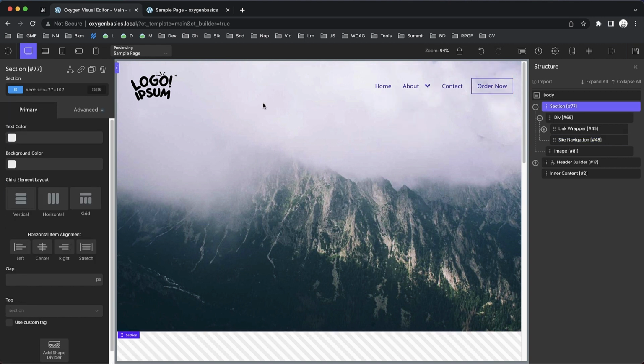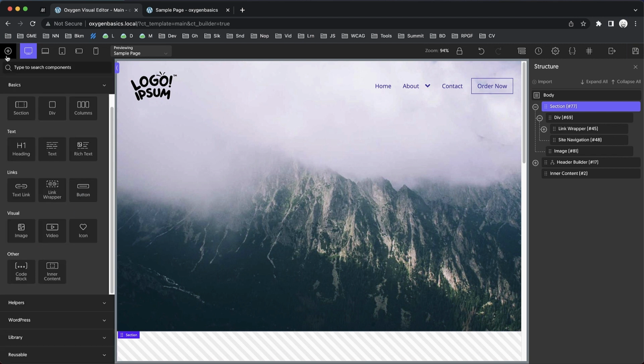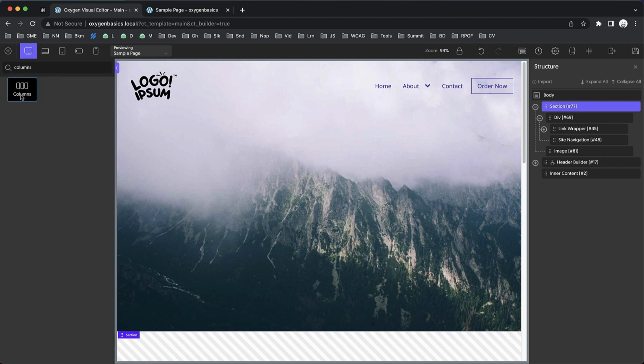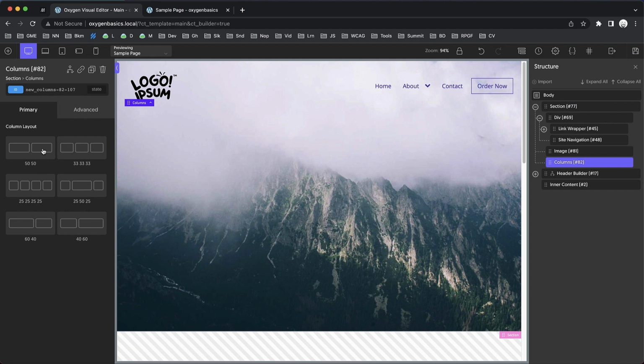Okay, so now we have this pretty cool little header section, which includes our logo and navigation. Now let's go ahead and drop in a columns element. And we'll just set it to 40/60.